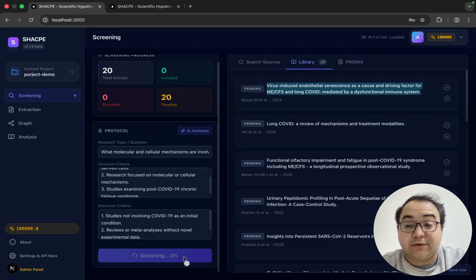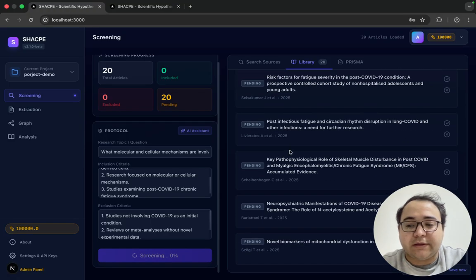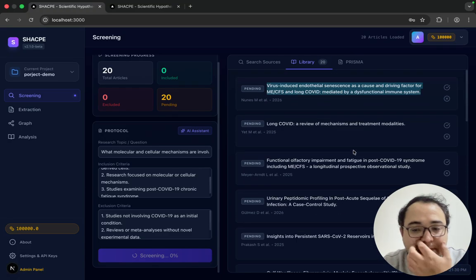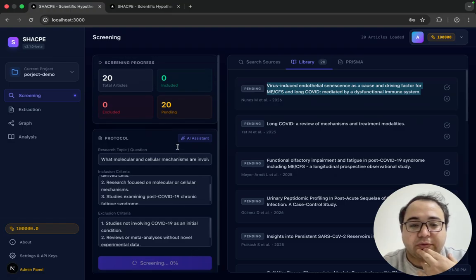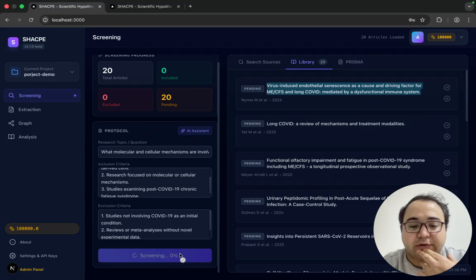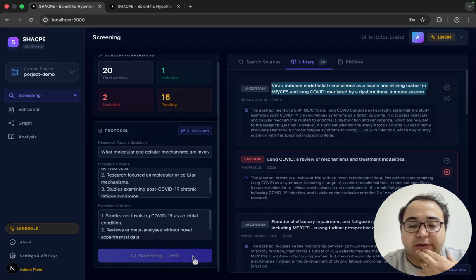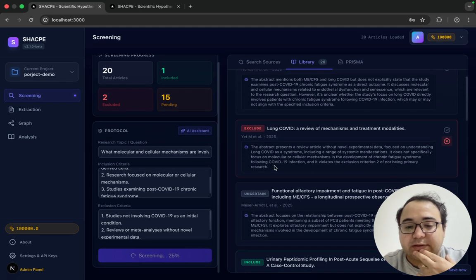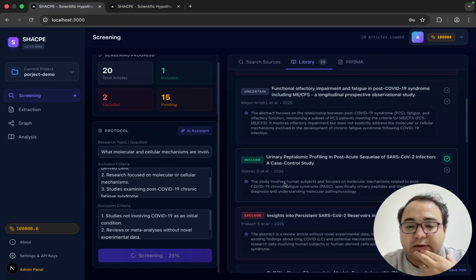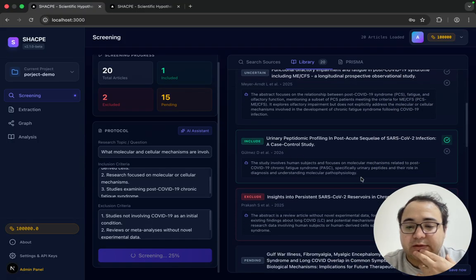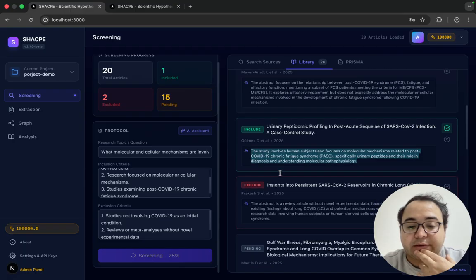So my AI now is going to automatically screen all the literature that I have, and it will decide according to my research protocol which studies to be included and which to be excluded. It will take time. Okay, now we started to see action. So this study, for example, is excluded, and this is the reasoning why it's excluded. And this study is included, and this is the reasoning behind why it is included.